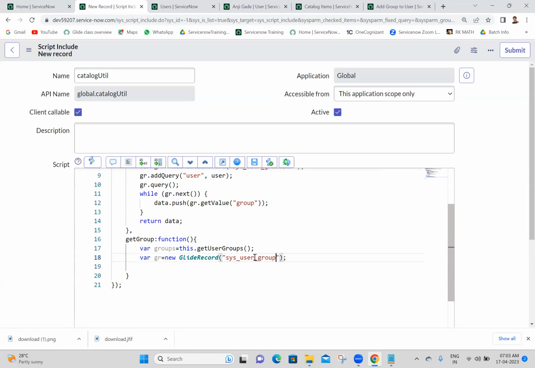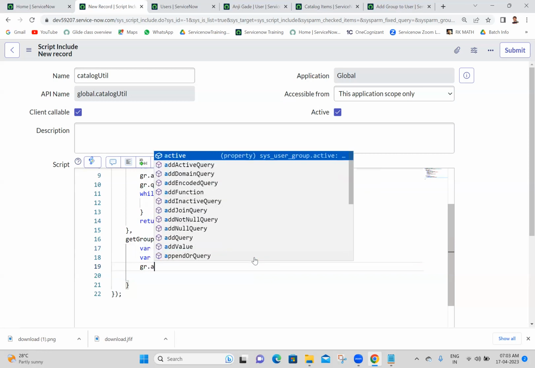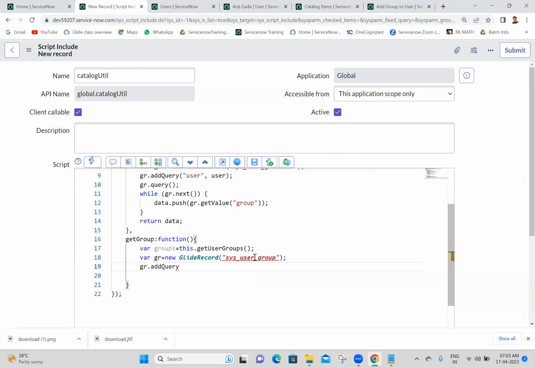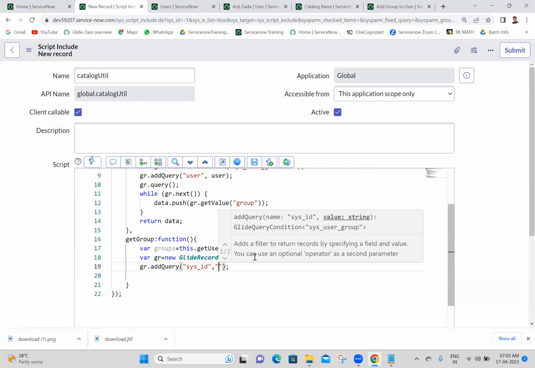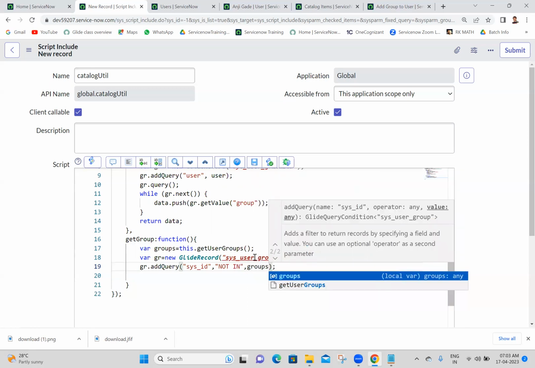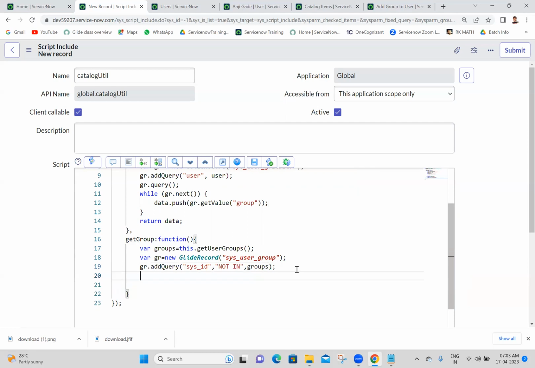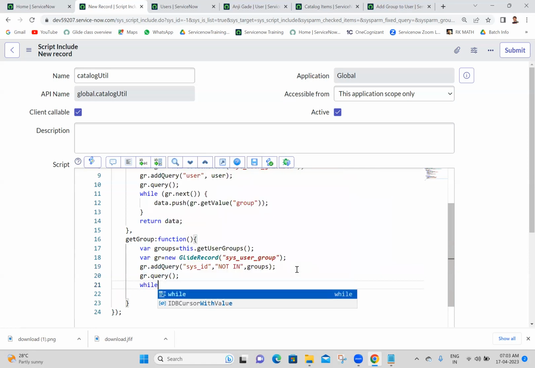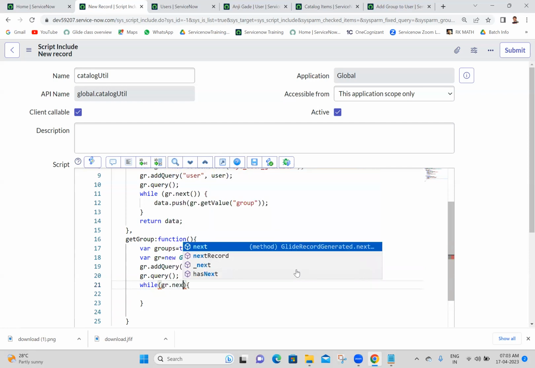Okay, in the group table we have to write gr dot add query of sys id not in. We have to exclude the user groups, right? That's why I'm writing not in groups. Okay, perfect. Next, gr.query, while gr.next.